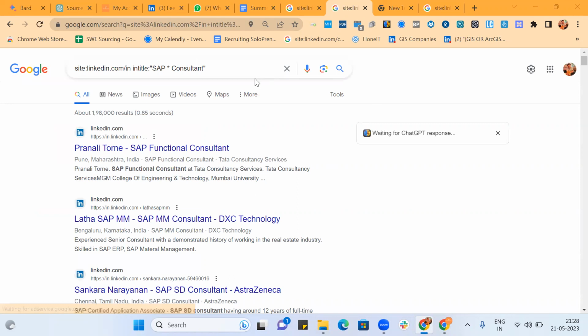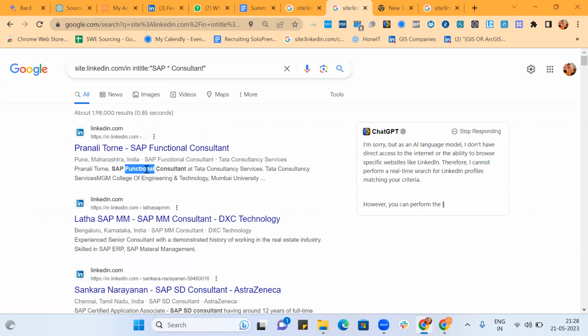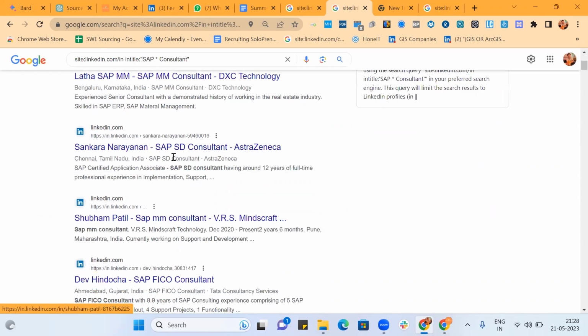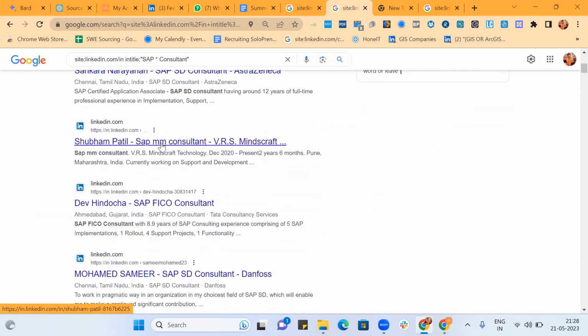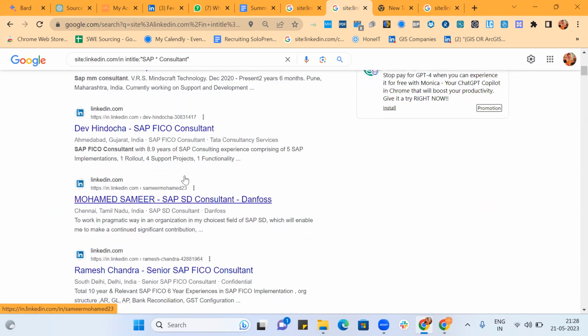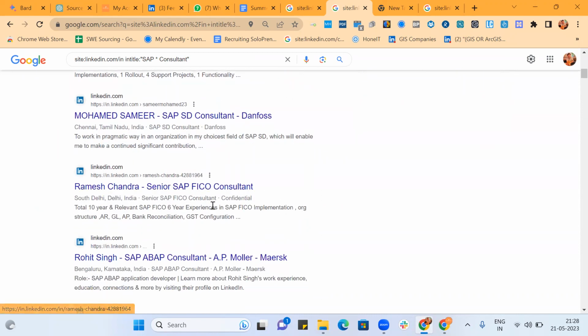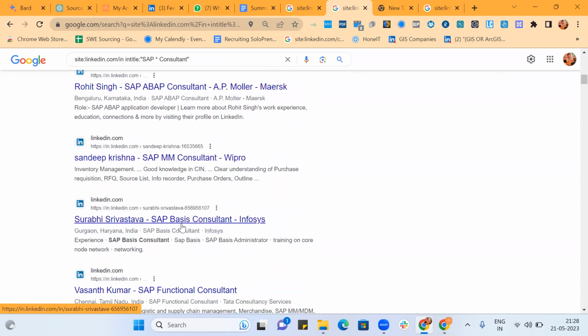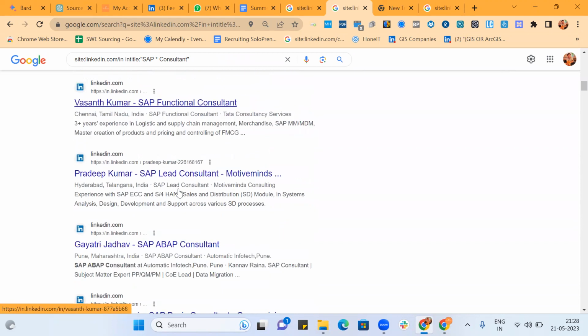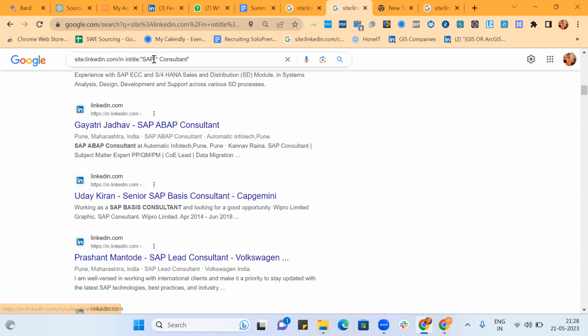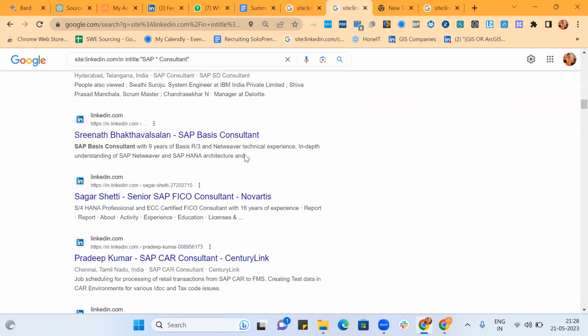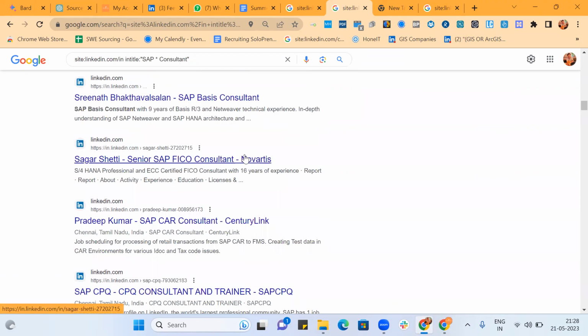Now asterisk, you see here: SAP space asterisk space consultant. SAP functional consultant, SAP MM consultant, SAP SD consultant, SAP FICO consultant, ABAP consultant, basis consultant, functional consultant, lead consultant, whichever. SAP first, consultant last. In between, any keyword. That's asterisk. That's fill in the blanks. Got it, thanks.